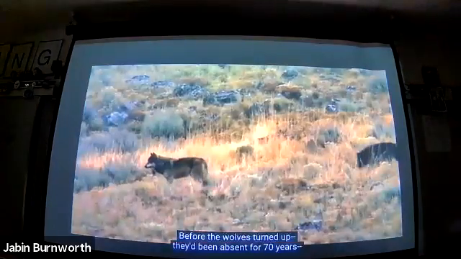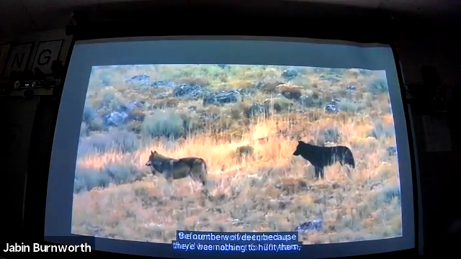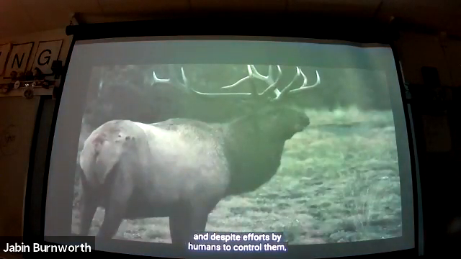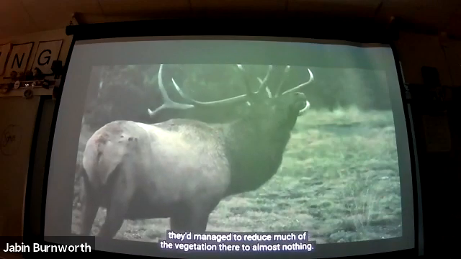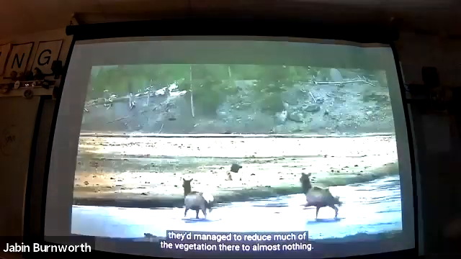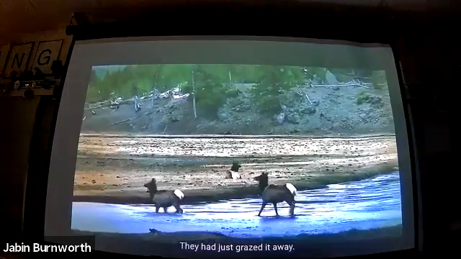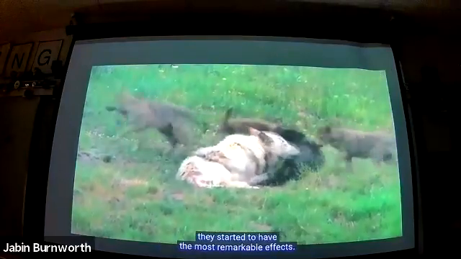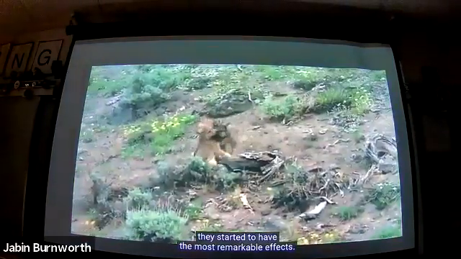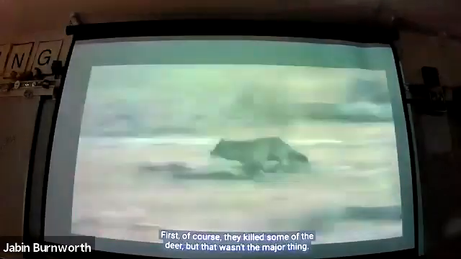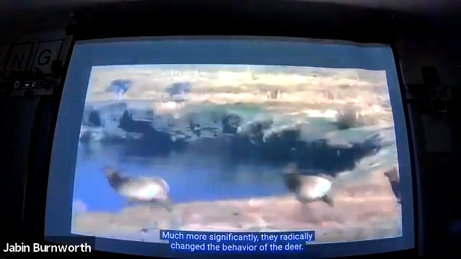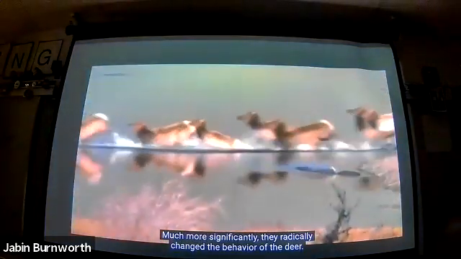Before the wolves turned up, they'd been absent for 70 years, but the numbers of deer, because there was nothing to hunt them, had built up and built up in Yellowstone Park, and despite efforts by humans to control them, they'd managed to reduce much of the vegetation there to almost nothing. They'd just grazed it away. But as soon as the wolves arrived, even though they were few in number, they started to have the most remarkable effects. First, of course, they killed some of the deer, but that wasn't the major thing. Much more significantly, they radically changed the behavior of the deer.